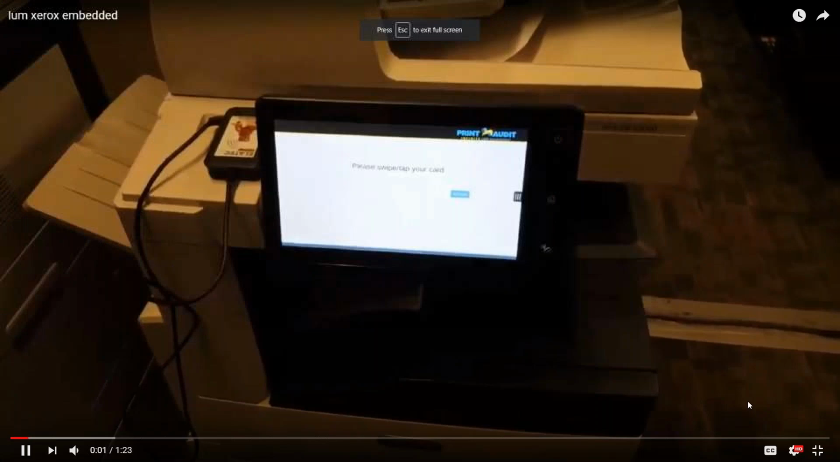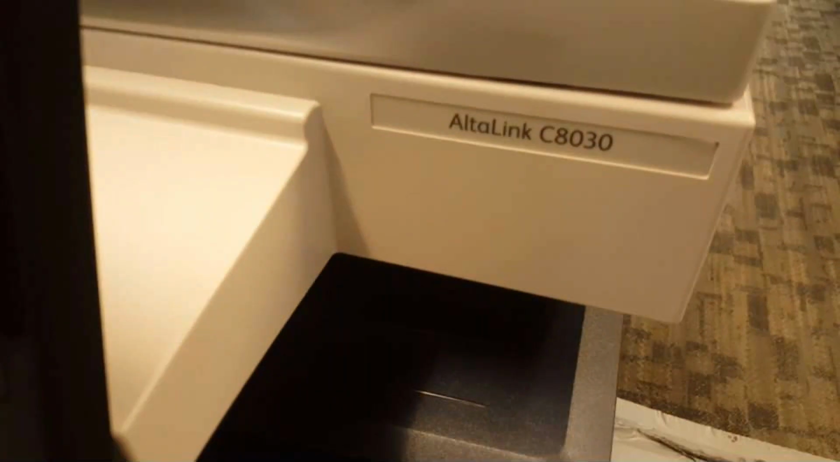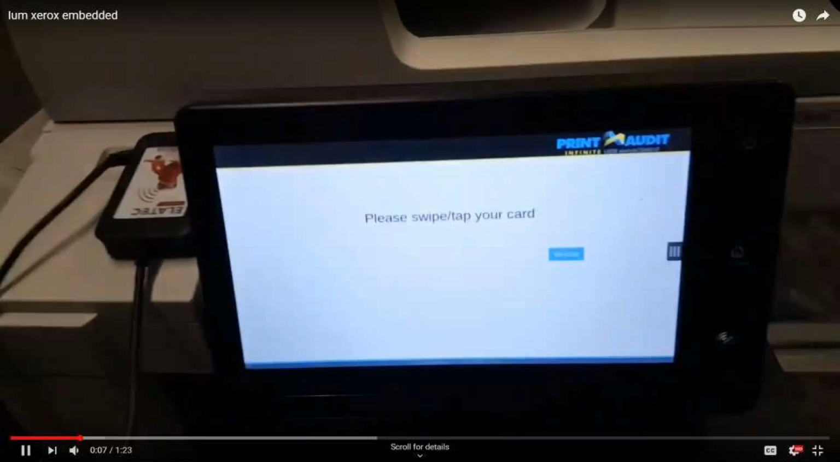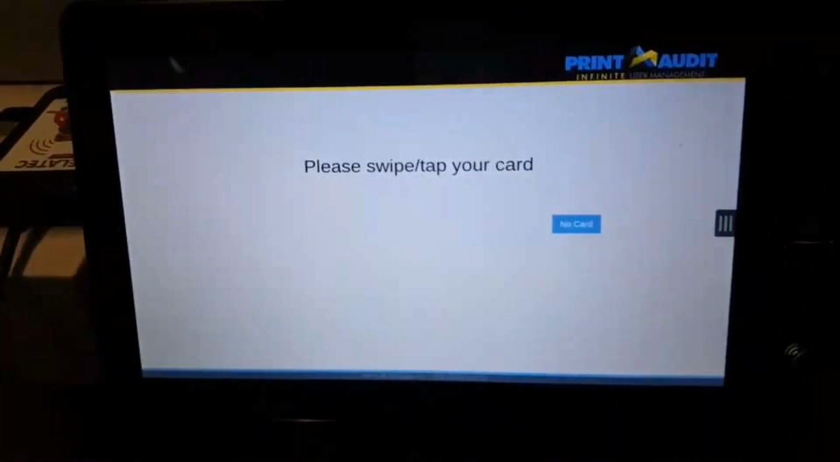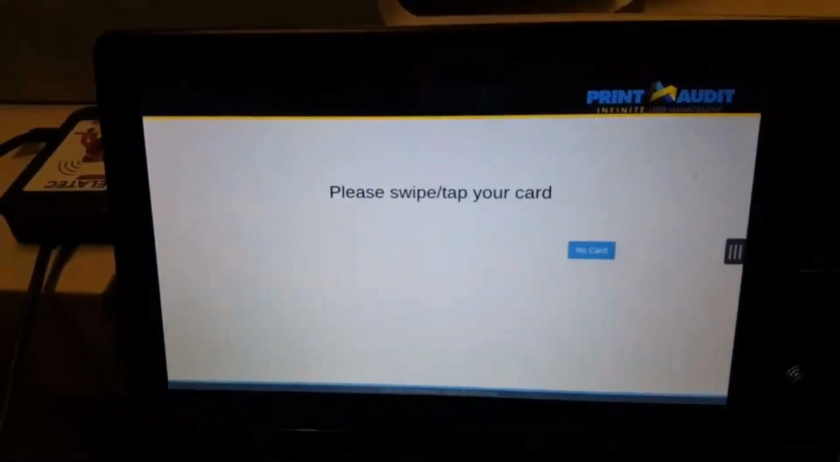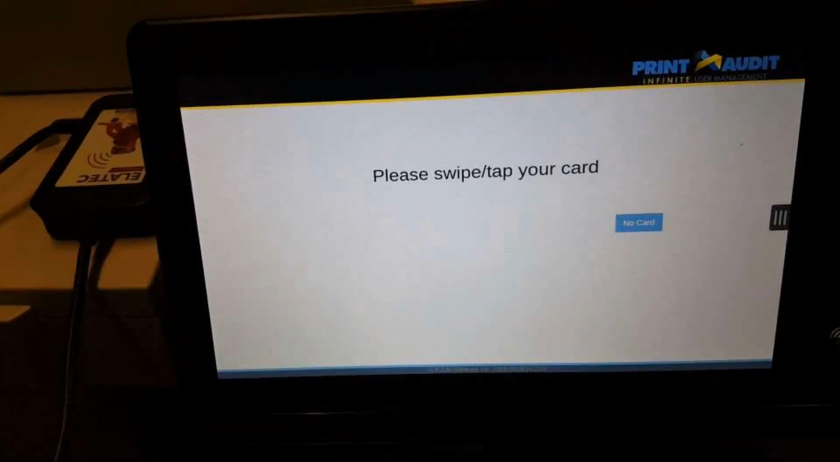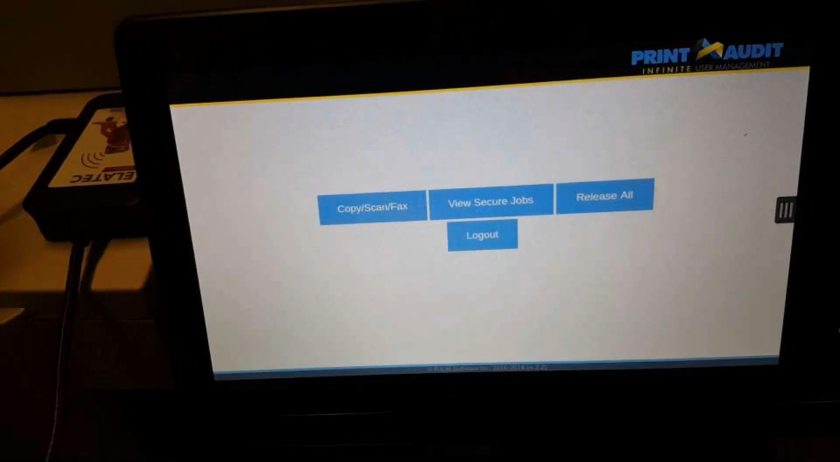This is what the embedded application looks like. This is on a Xerox VersaLink, a VersaLink C8030. I've got it set up with a card reader system, and our application is running on the system itself. So I've got a little HID tag I put onto a business card here. I'm going to tap it on the reader. It's going to log me in, and I've got a couple of options here.